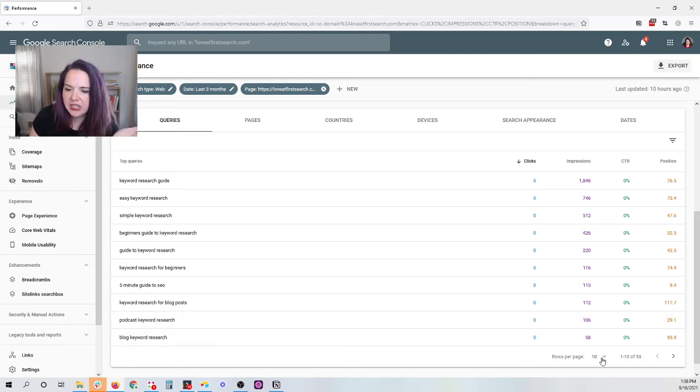I have another 50 here, but basically what I'm seeing is that if I were to change the name of this page from how to start your keyword research to get this simple, easy keyword research guide for beginners, I could take all those phrases that are already showing up and just work them into my copy.